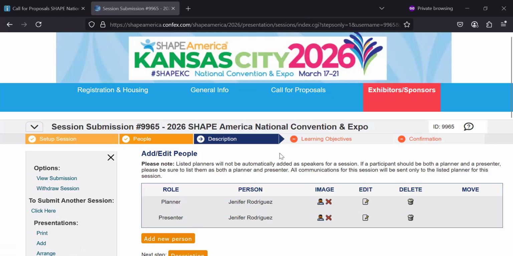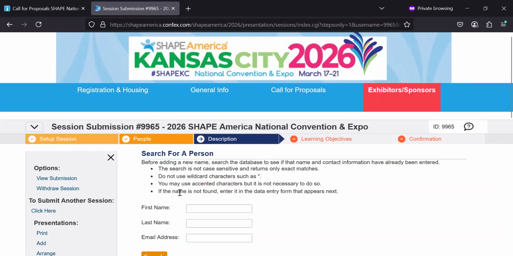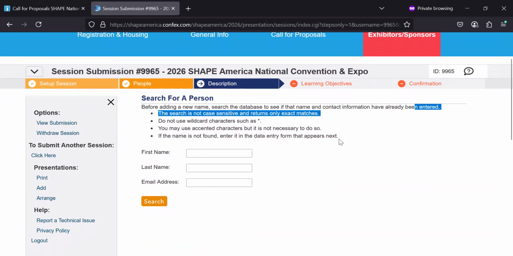If you need to add or delete a person, as you can see, you can do that here. You can edit a person, you can delete a person, you can add a new person. I'm gonna go ahead and add a new person because I would like to show you another feature that you can utilize. So let me do that here.